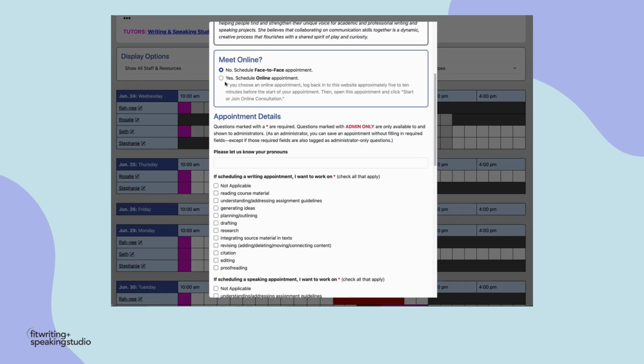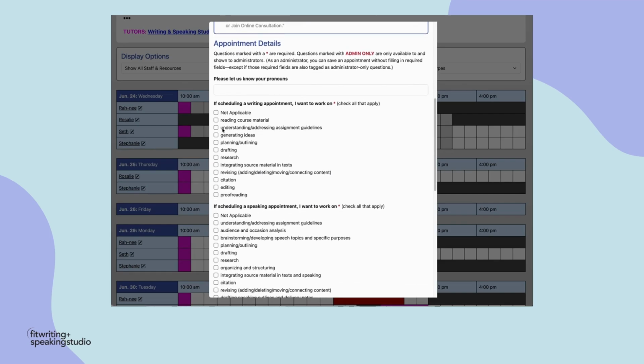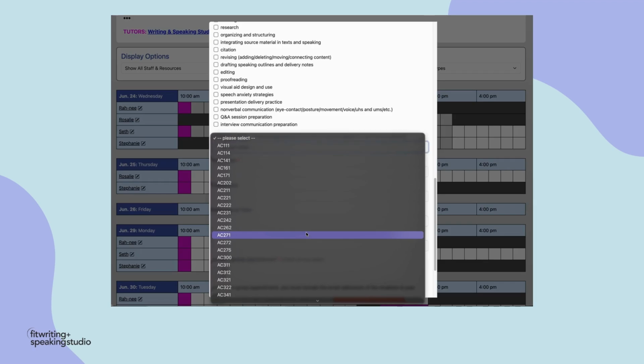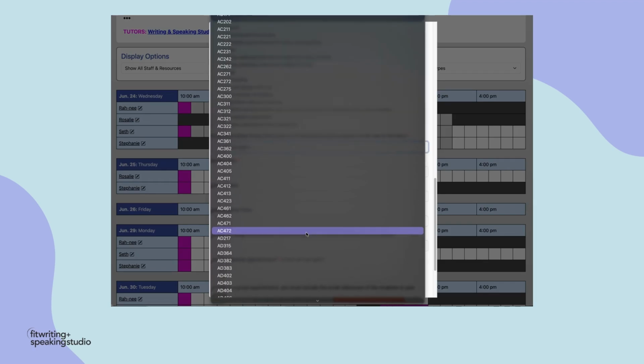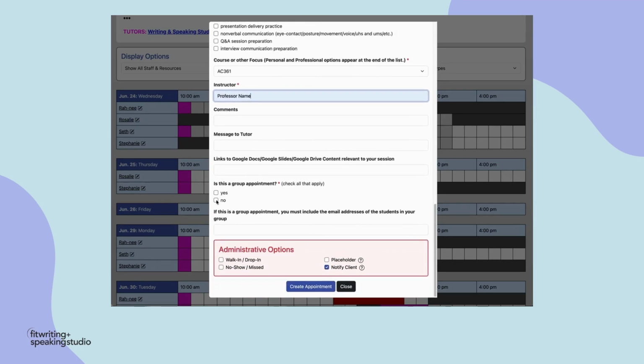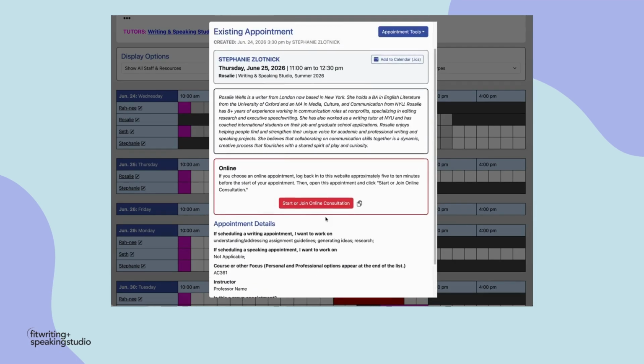Then, fill out all other information and keep in mind that all questions with a red asterisk are required to proceed. We ask for your class name, professor, and project description so consultants can be best prepared and make an effective use of session time by knowing this information beforehand. Once all information is filled out, click Create Appointment at the bottom of the page.